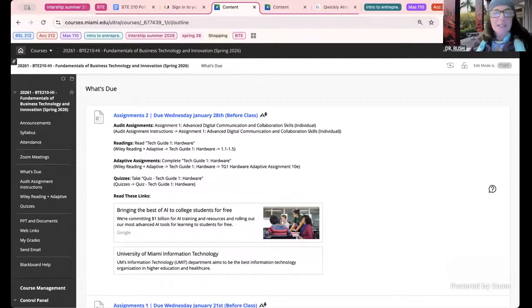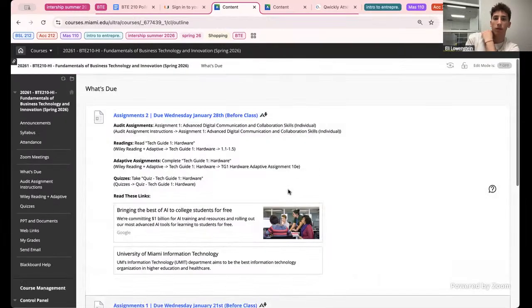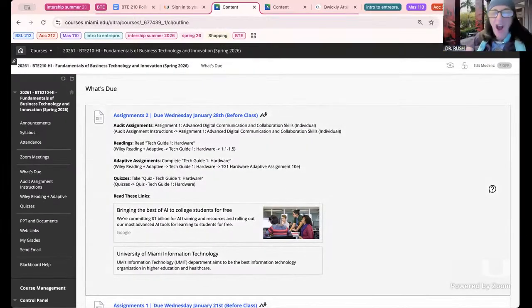Whose grades do you see? Do you see everybody's grades? No, just mine. Just yours. But in the audit area, you'll be able to help other people with their work. You'll be able to upload data for your other work. Everybody clear with me?